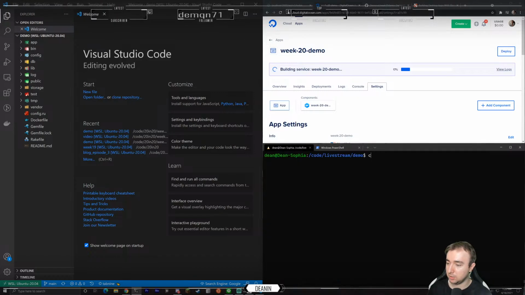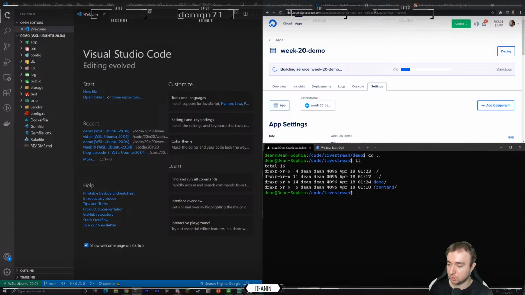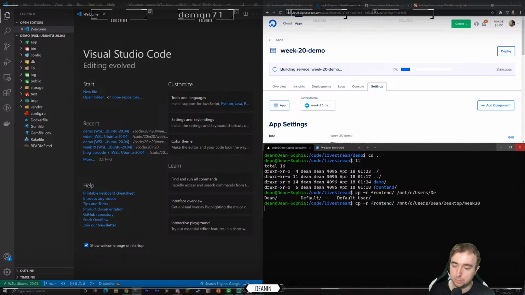So let's do that. This has the front end, so we'll cp -r frontend into /mnt/c/Users. Is that not what the user is? What is it? Oh, that's right. It's not giving me autocomplete. Desktop/week 20. That'll probably work, right? Oh, that one's going to be slow though because it does have the node modules in it.